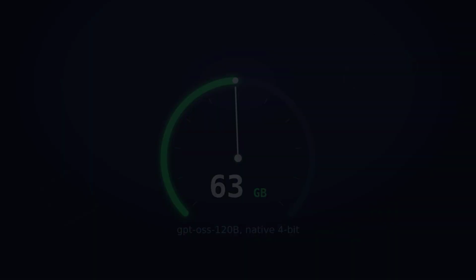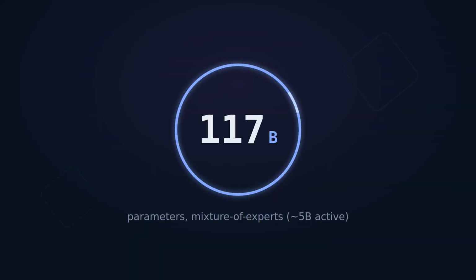Sit with that. The 4-bit isn't a compromise you apply after the fact. It's what the creators chose as the release format. Quantization has crossed over from an afterthought to the native form of the model itself. And because it's a mixture of experts design, only a small slice of it activates on any given token, which sets up the next surprise.